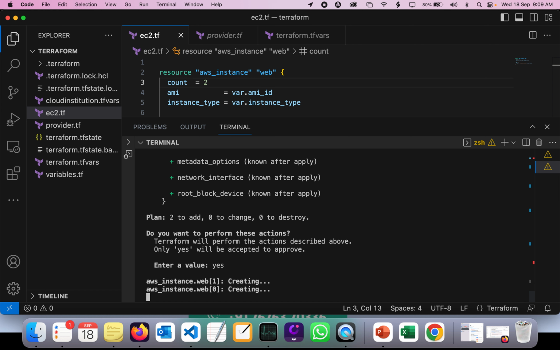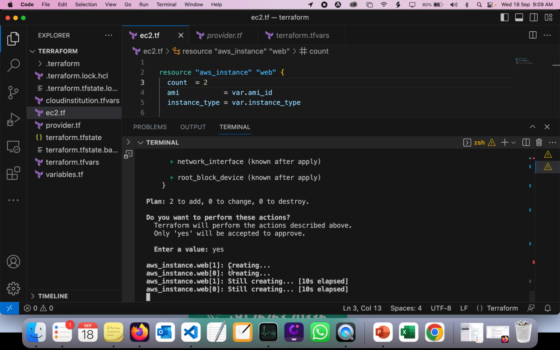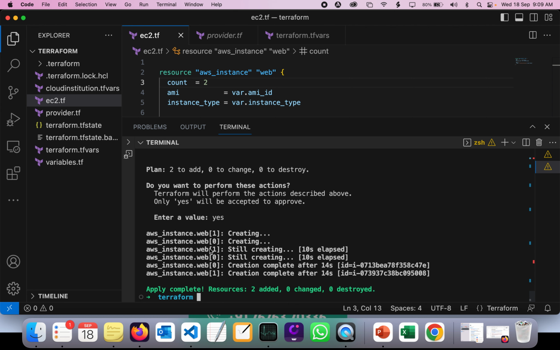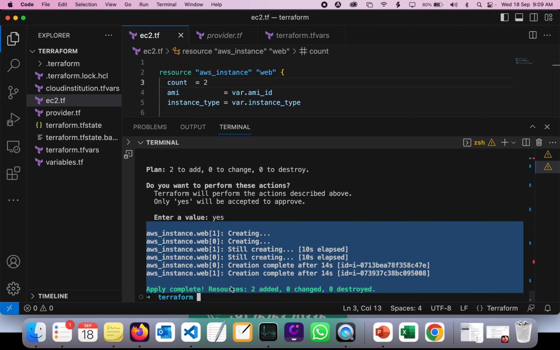Okay, now it's creating. If you give any other name, even no or anything else instead of yes, it will abort the deployment. Okay, now it's been creating; a couple of instances will be created.